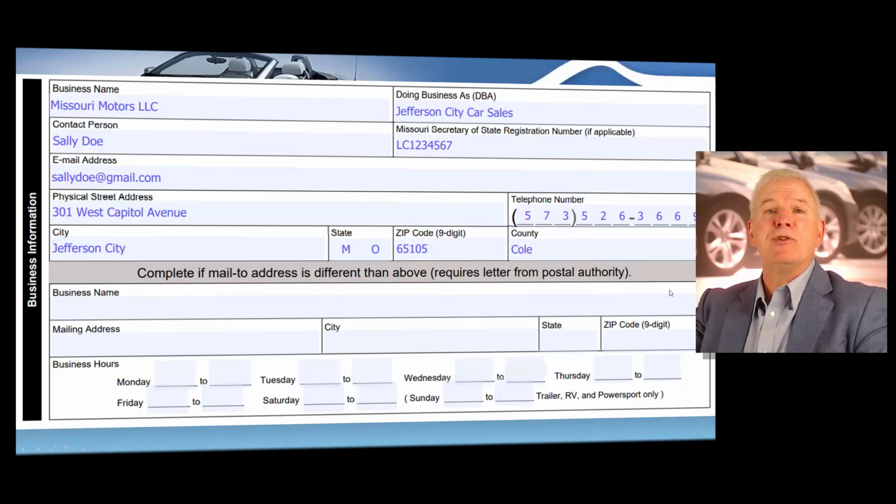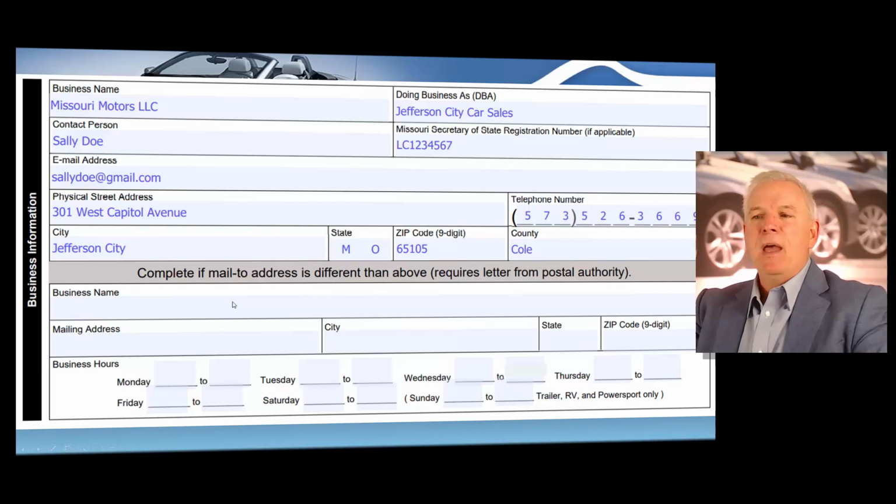You want to make sure this matches the application that you just submitted online. So put your business name, what you're doing business as, contact, your Secretary of State number, your email address, the physical address, your telephone number, city, state, and zip code. Here's your mail forwarding section. If you want mail forwarded, you can certainly complete that. And down here is your hours of operation. These hours that you complete here do have to match the hours you submitted online a moment ago, and also the hours that you have posted. So if you ever want to change your hours, you will definitely need to contact the dealer licensing section in Jeff City, and they will certainly change those hours for you.